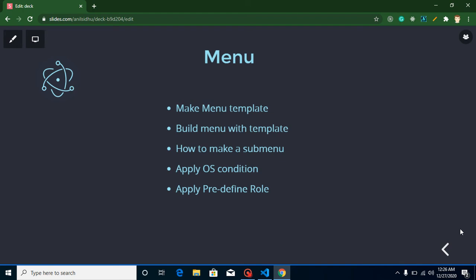My name is Anil. In this Electron JS video tutorial, we will learn how we can use menu items in an Electron application. If you don't know what menu items are, then first of all, let's take a look at the menu items.